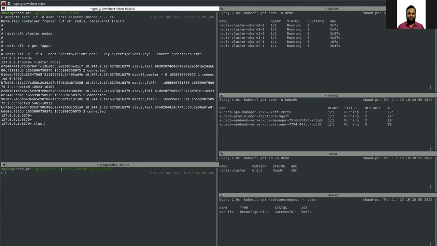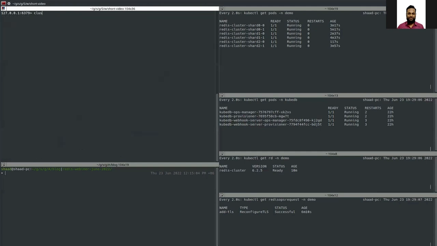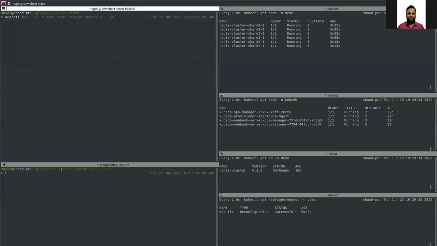So let's see if it is updated or not. No, it is still not updated. So let's wait a few more moments. So let's exec another pod to see if that updated its IP table. So let's again connect with the TLS certificates.